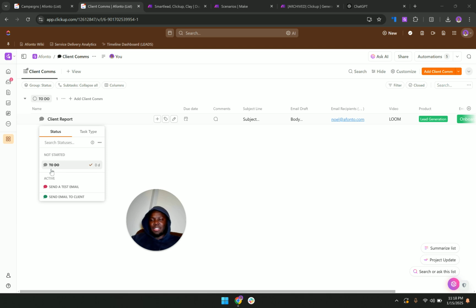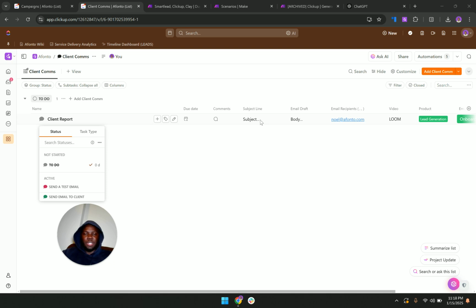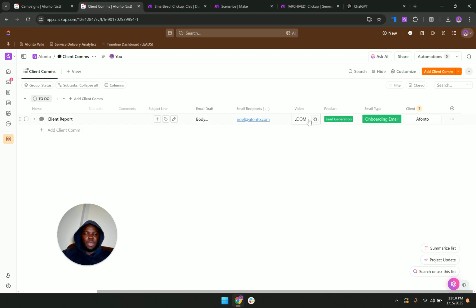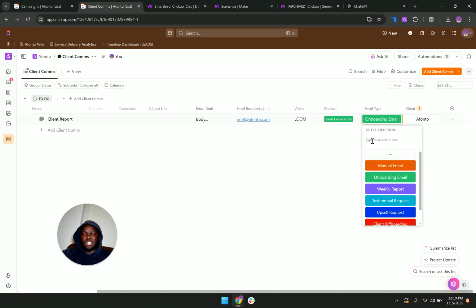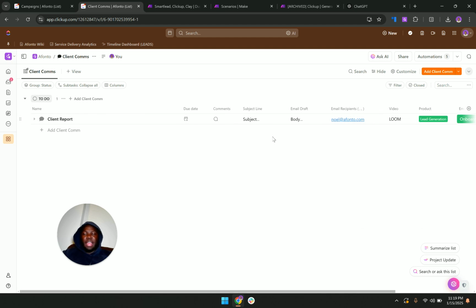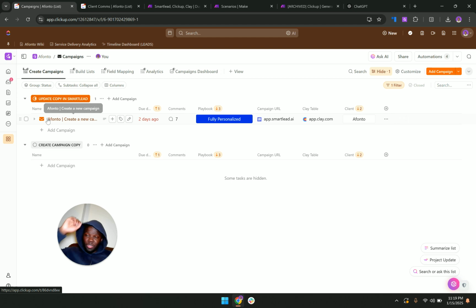We've got a task to do, send a test email, send email to client, and then we've got the subject line, the email body, the email recipients, Loom video, product, email type, right? As you can see, a lot of these different things are taken care of. For example, if it was a weekly report, we would have some analytics there. If it was an onboarding email, we've got some resources here. And then we've also got some of the human element, which is send a test email, and also customizing this specific section, right?